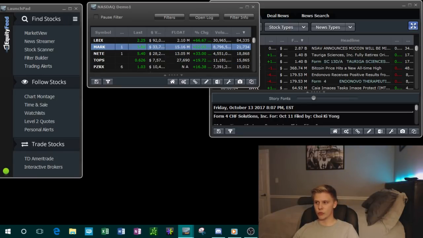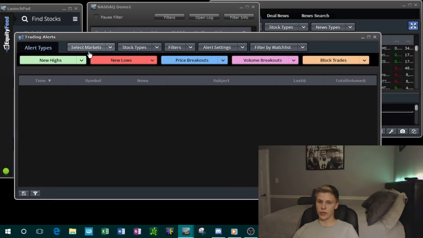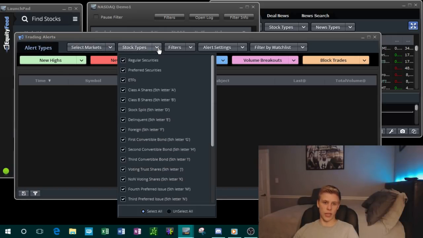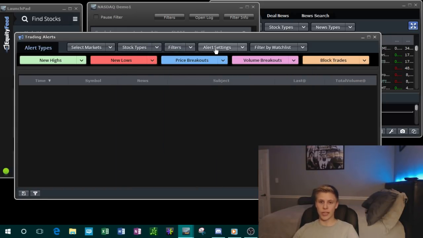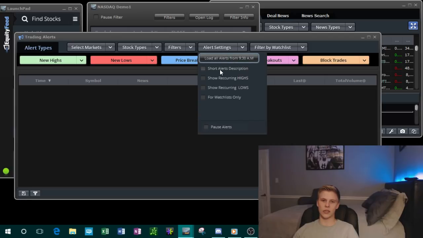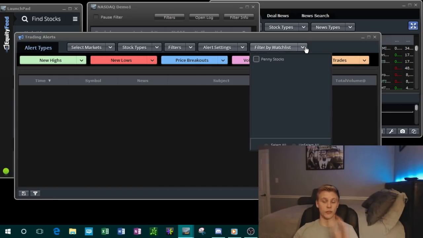So this one, it's a real-time alerter on stocks. Same thing as before, you can choose the markets, NASDAQ, OTC, pink sheets, you can choose the stock type, you can have different filters, you can have alert settings. So say you want to load all the alerts from 9:30 a.m. or you want to only have it do alerts based on stocks on your watch list, so you can do that as well. And also, say a stock is breaking out constantly to new highs, if you check show recurring highs, it'll keep showing new high, new high, new high, which I really recommend because then it'll catch your attention. So let's leave that checked. And filter by watch list. I don't do this, so I will leave this alone.